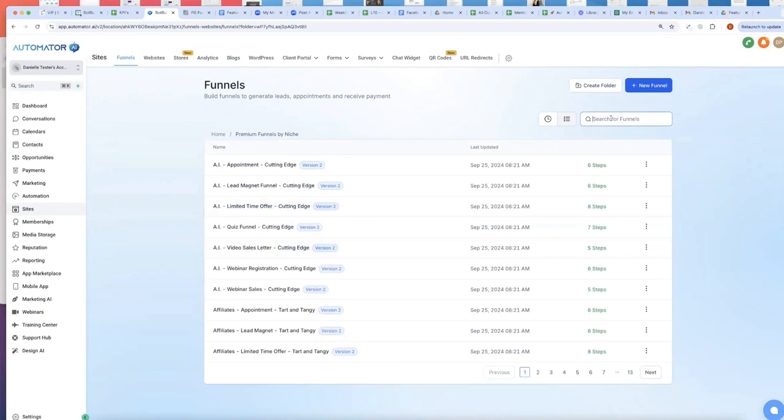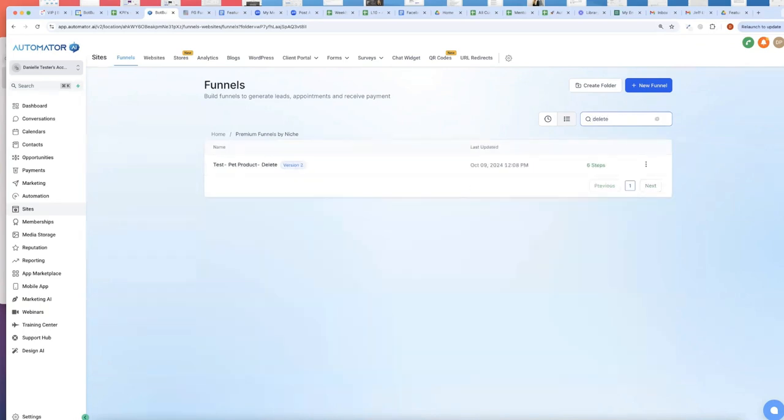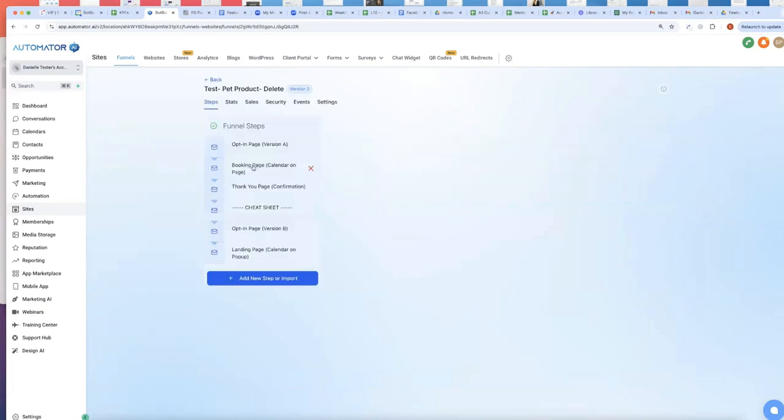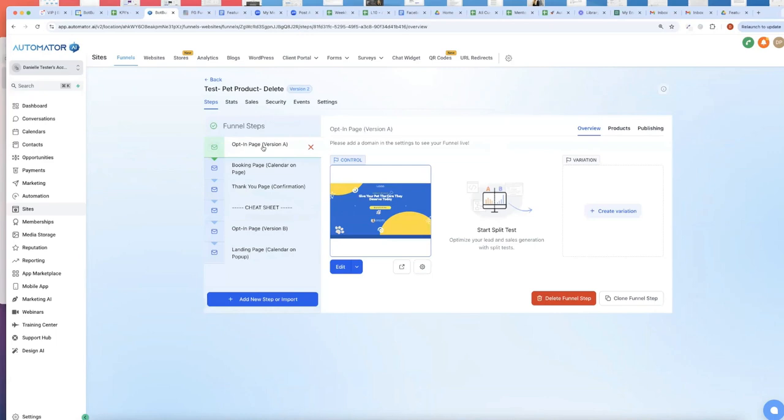So now I'm going to search in my funnels for delete, because that is what I named it. And we have test pet product delete. That's what I want. So I want my opt-in page, and then my booking page, and my thank you page. And then I have some other page options underneath the cheat sheet here, but these won't actually run, so I'm going to leave them alone. So these are exactly the ones I want my client to see. So I'm going to go into edit.